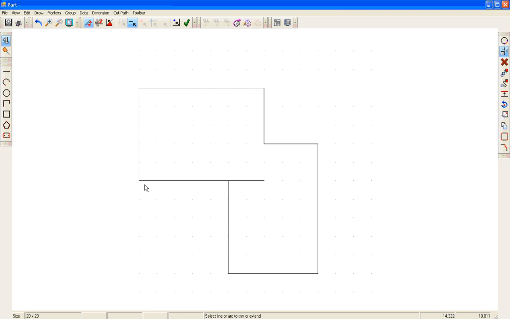So if I were to select the left side, notice the marker's on the opposite side. Again, depending on which side of the marker that I select, in this case, if I select on the left side of this, it's going to extend, or if I select on the right, it's going to trim.